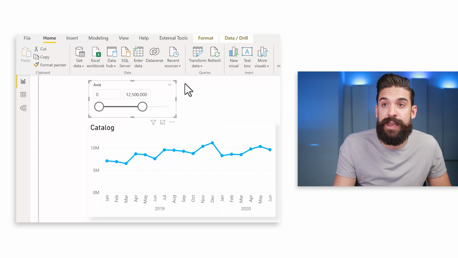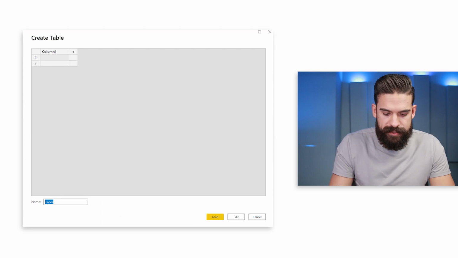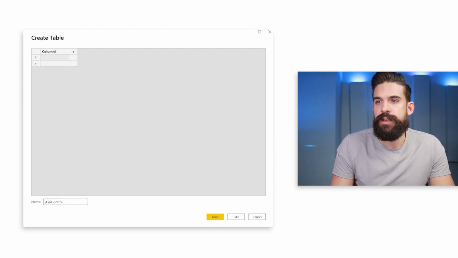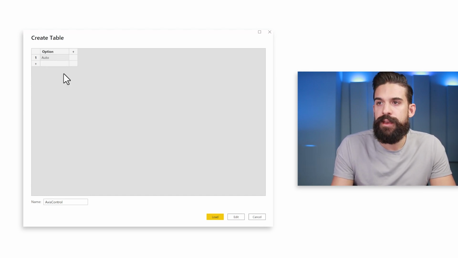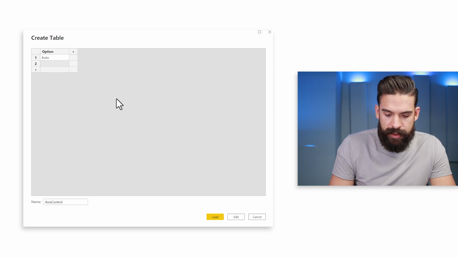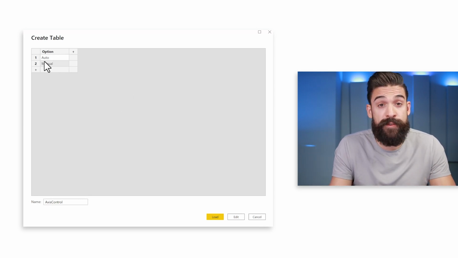Okay, now, first we need, again, a disconnected table, which we can make here in the easy way by going to Home, Enter Data, and let's call this table Access Control. And then here the column name, I'm gonna call this one Option. And the first value is gonna be the auto value, automatic. And here the second one, that's going to be the manual option or the synchronized option. All right, just these two values.